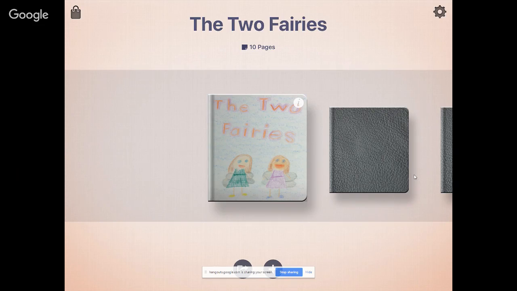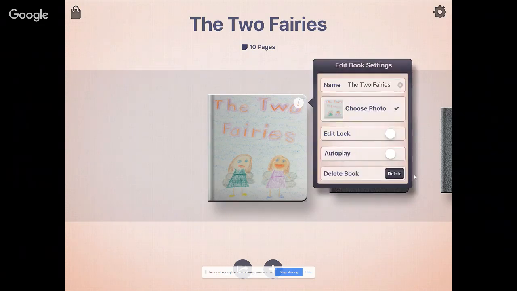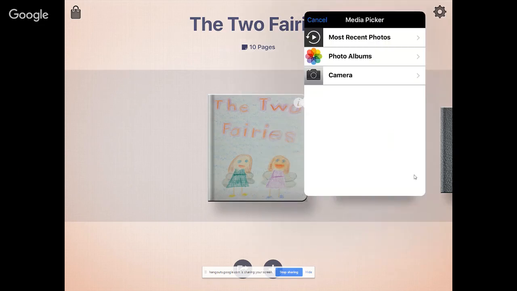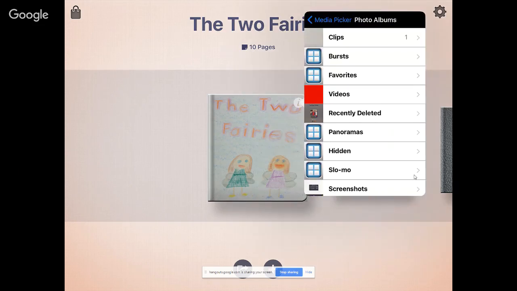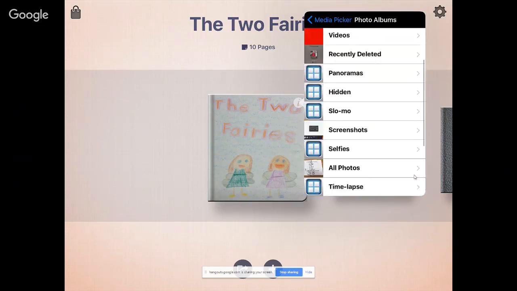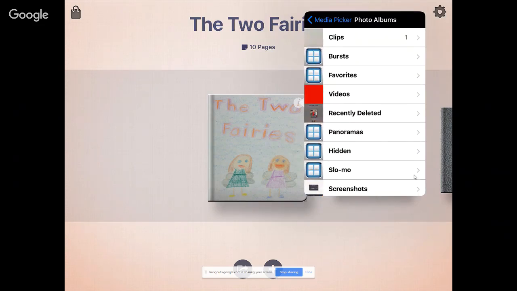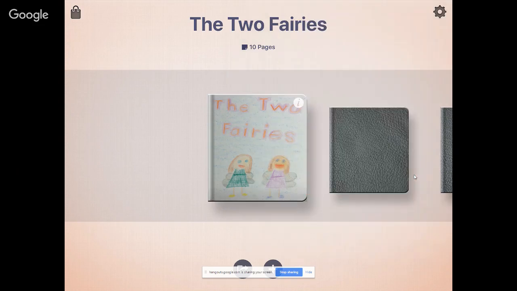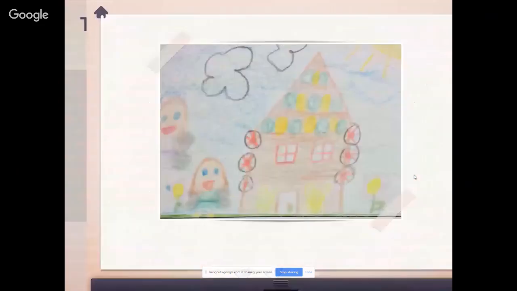So when you get ready to add a picture, see, I went here and I clicked on choose photo. You can go to your most recent photos, your photo album, whatever, and you go to the different sections and pick a picture from there. So that's what I did. Once you have the picture, you can use 2 fingers to edit the picture.